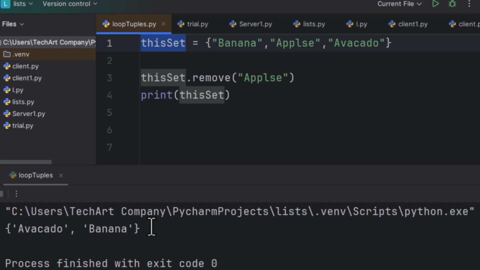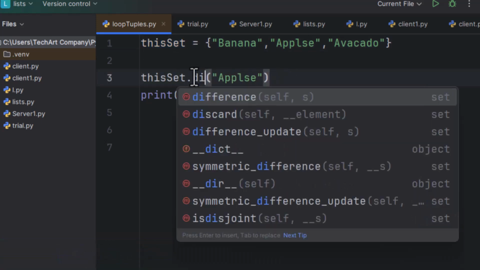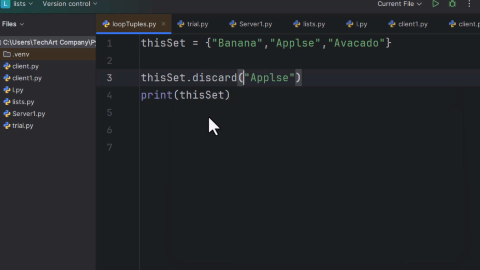So lastly guys, you need to notice that if the item to remove does not exist, the remove method will raise an error. For example, if I remove something which is not in here, there will be a terrible error raised. So let's use another method which is called discard. Let's see what we can do with that. So again, I have this set here. Let me just use discard. Yeah, the discard method is here.